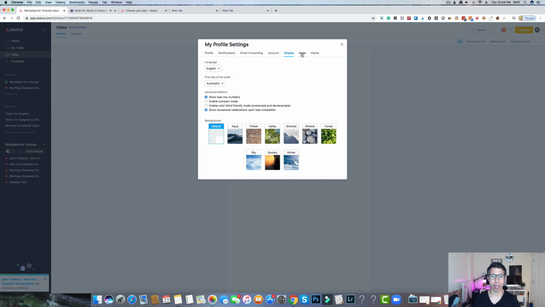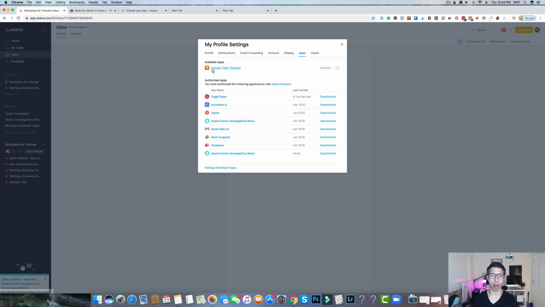Okay, apps, we use Harvest for time tracking. You can put Toggl, we did that a long time ago as well, and automate.io and Zapier, which I will talk about later on. How are we using other automation tools to automatically create projects for us and notify other people? So I will be talking more about that specific sequence, and I will link it in the description of this video.